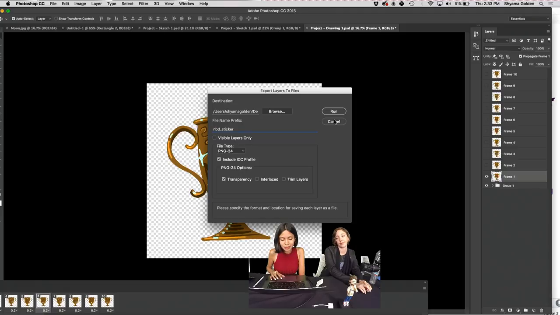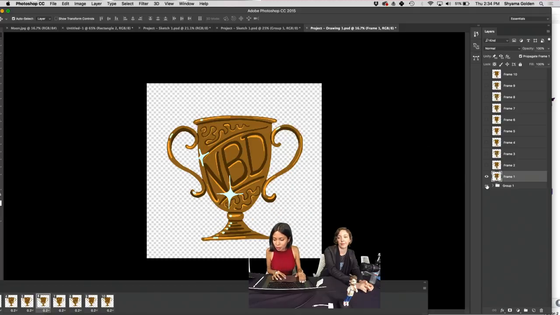Let me actually do this again, because it says visible layers only. That's a good way to do it: turn off whatever is the source files and then turn on all the frames. So I'll just do this again. Really quickly, I'm going to turn that off and turn on every frame. Gotcha. Because this will be an easy way to just isolate those.